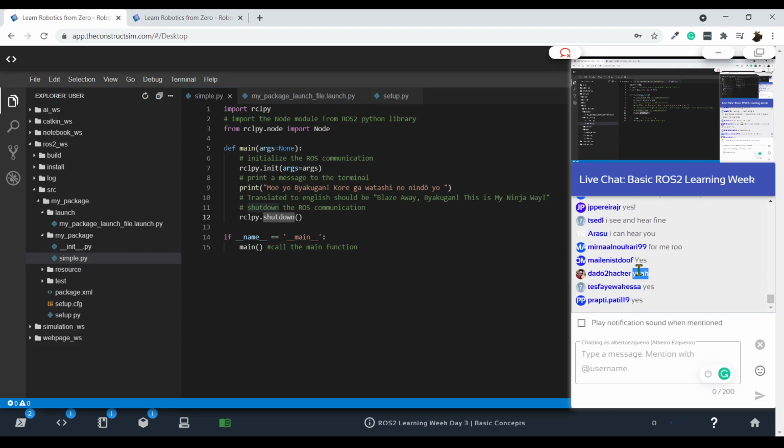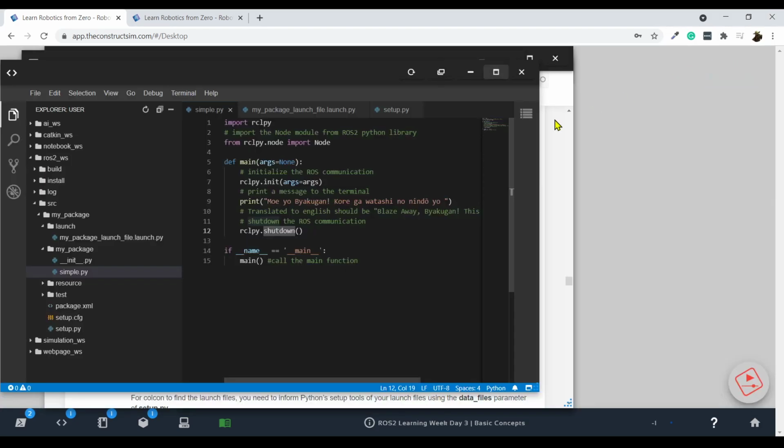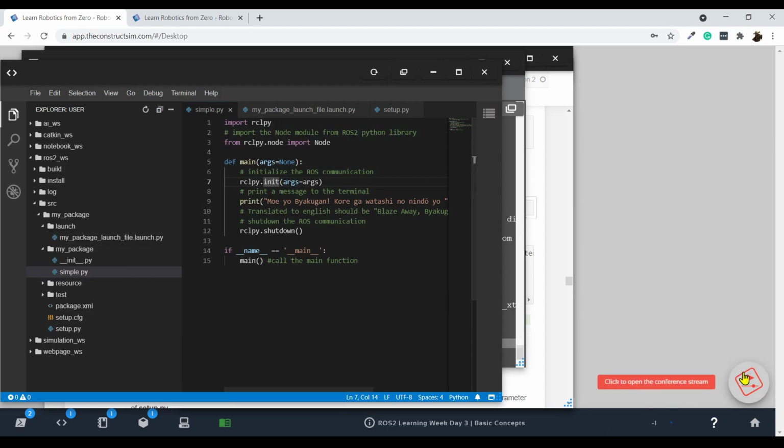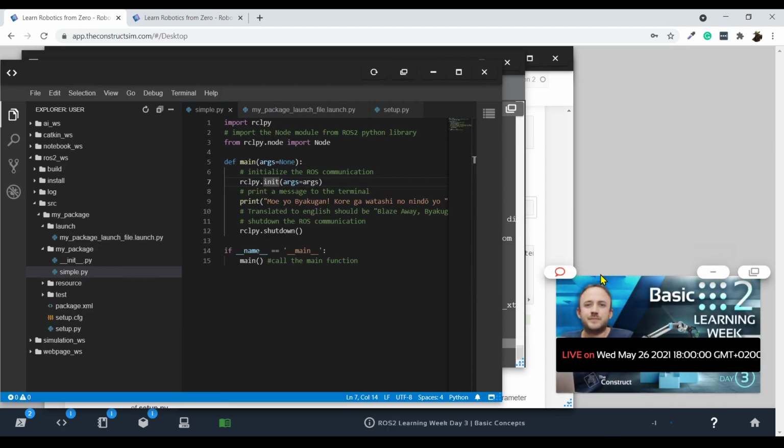Okay, thank you guys for the feedback. So far, so good. We have just created our first ROS2 program. In fact, we have done a lot already. So, let me make this bigger.